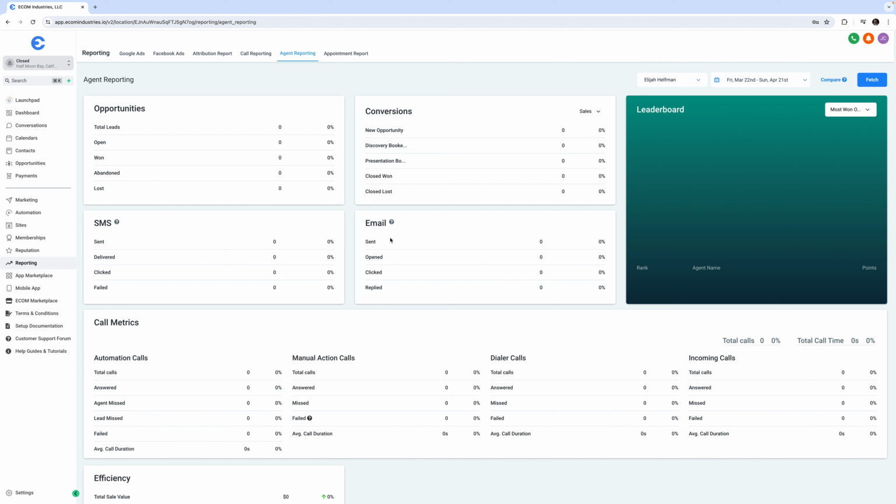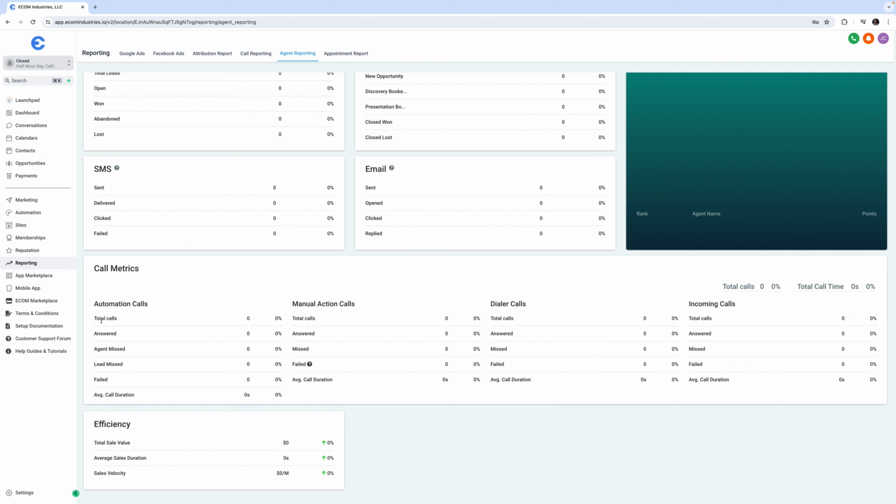So for the email side, we can see how many emails we've sent, how many were opened, how many clicked, and how many replied. And then we can see the exact number as well as the exact percentages of what that data looks like. And then finally, we can see our call metrics. So the total amount of calls, how many of these calls were answered, how many were missed, how many failed, and what was the average call duration.